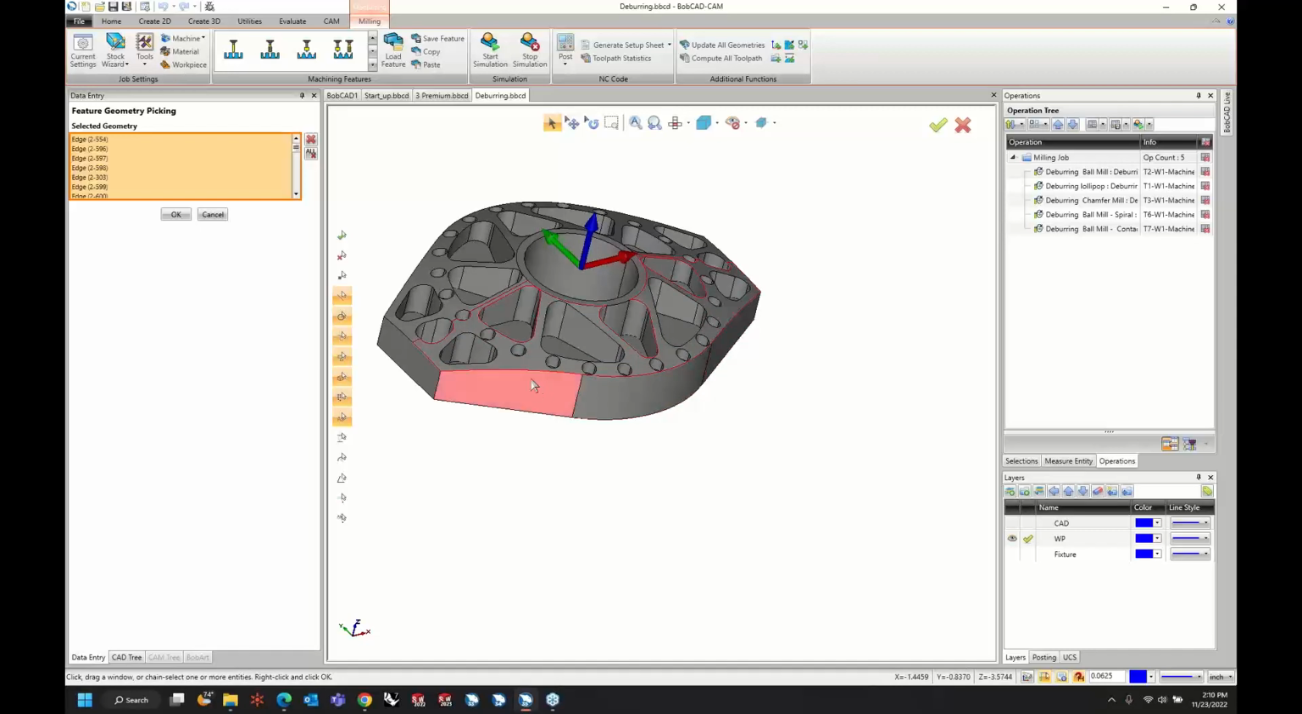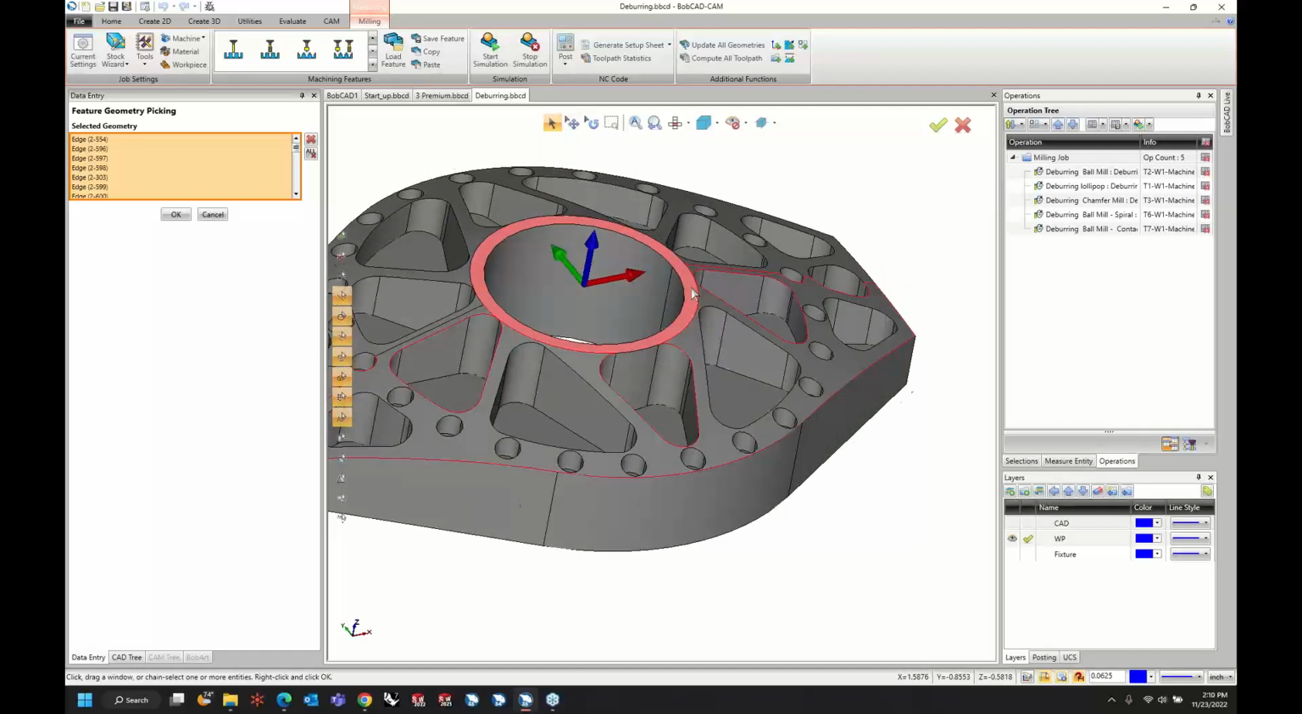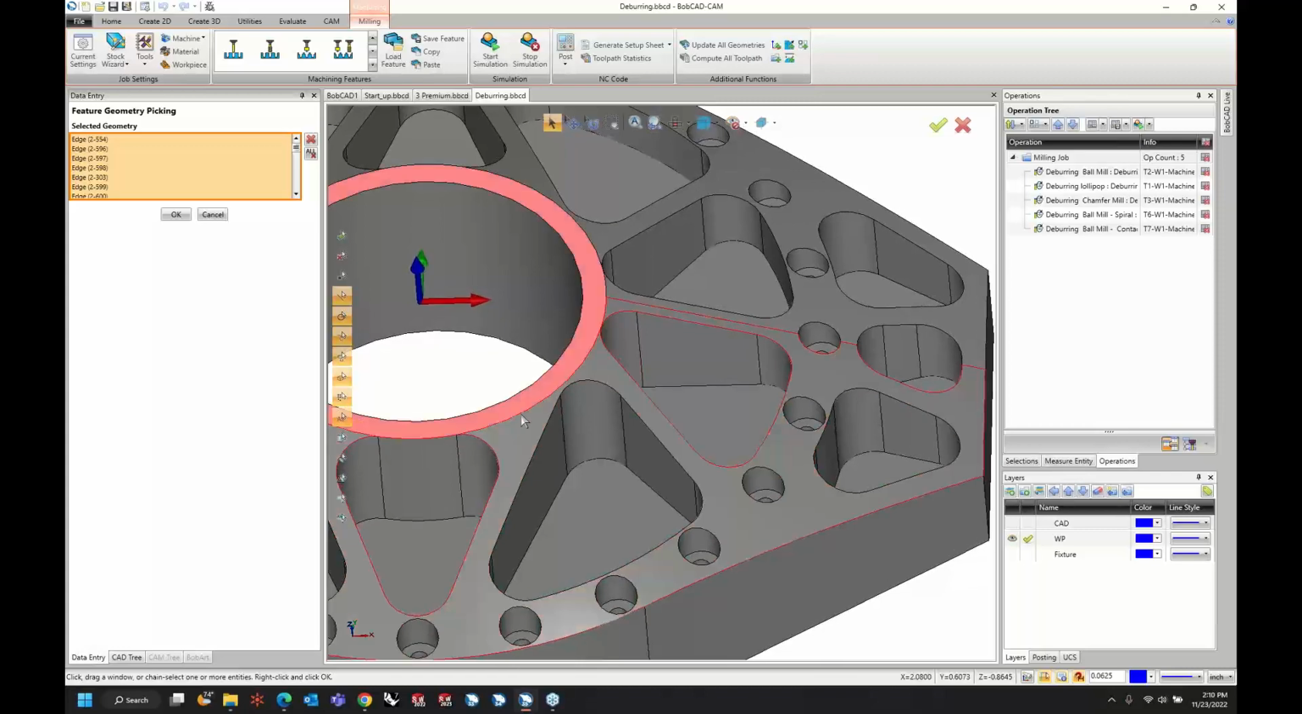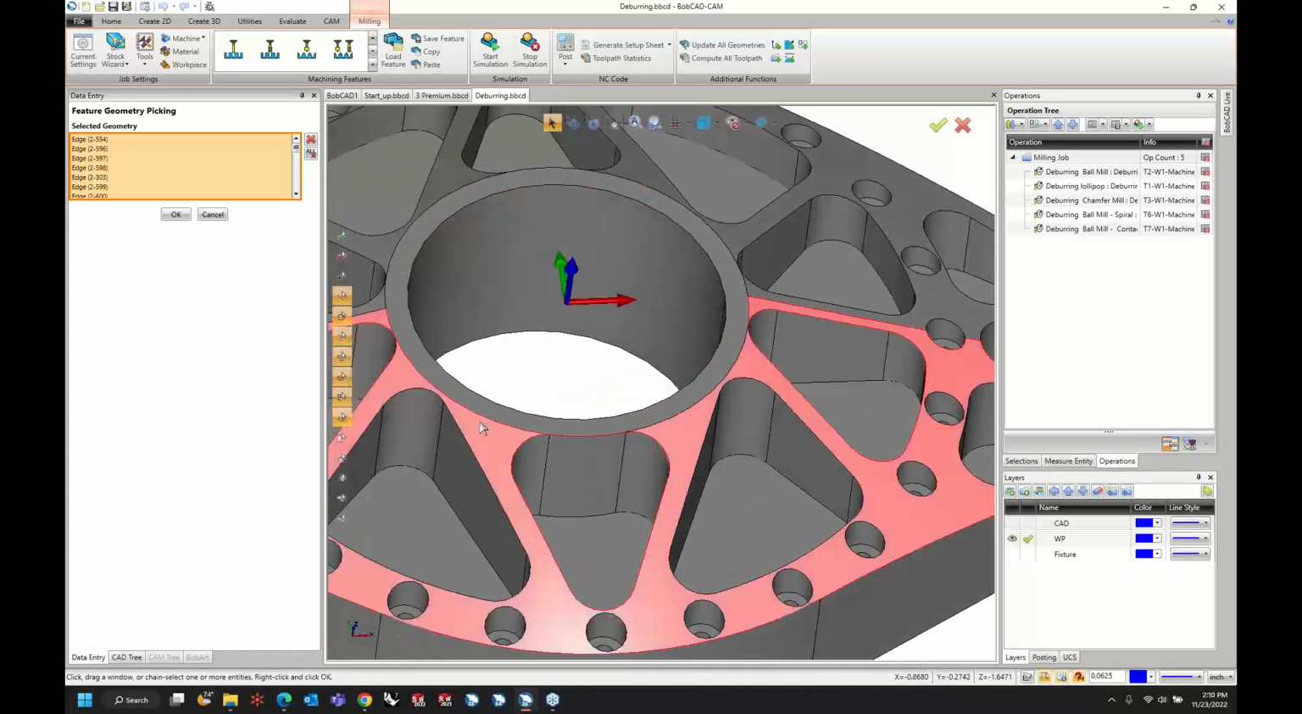We'll try loop selection, and we'll deselect some of these in the middle. So if you're not familiar with what I did, a loop selection.